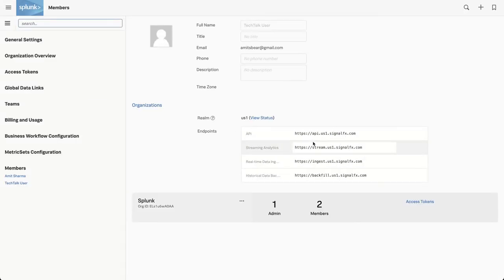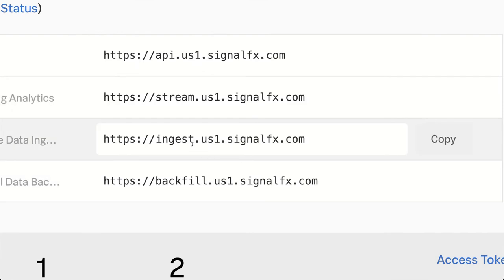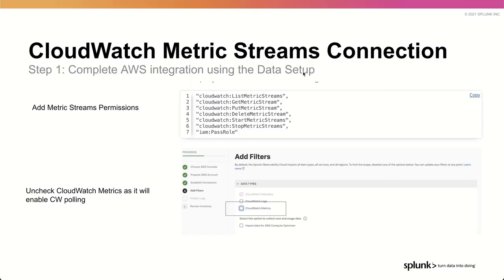US1. You will need one more thing, which is the real-time data ingestion URL. This is ingest.us1.signalfx.com. We are going to copy the permissions for creating the policy. However, we will add these new permissions because now we are getting CloudWatch metric stream data as well. So list, get, put, delete on CloudWatch metric streams.